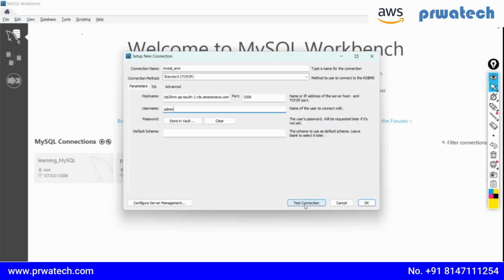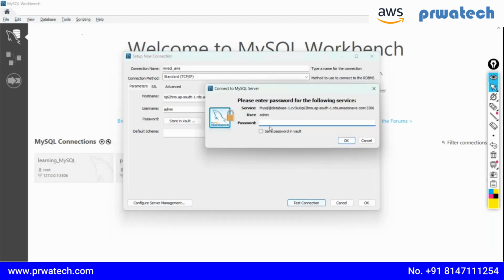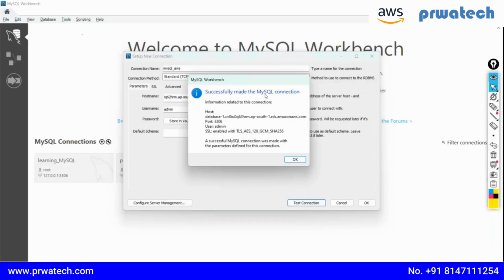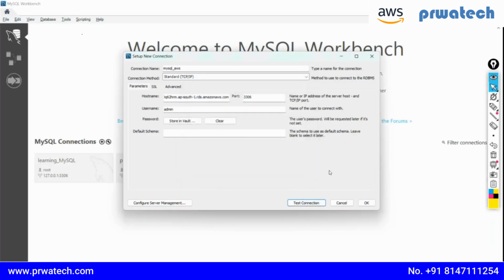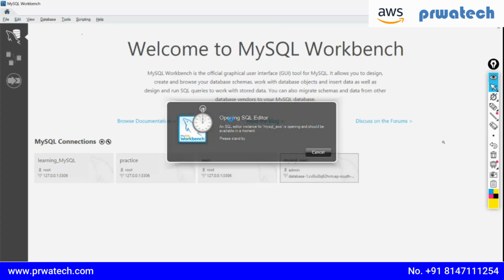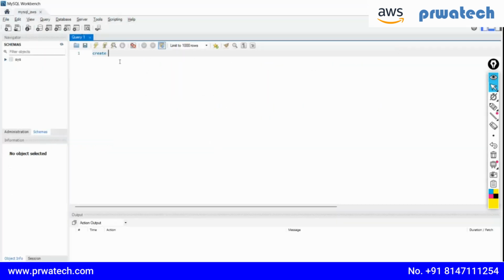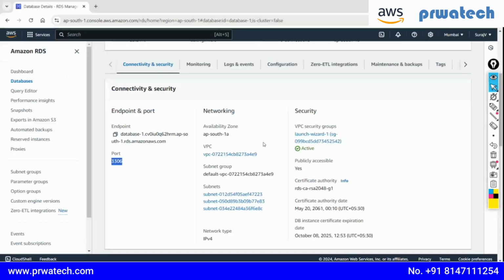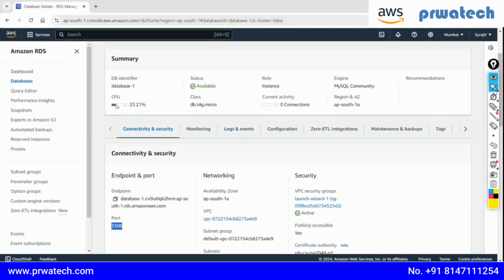So just tap on test connection. It will ask you the password, enter the password, then it will make the successful connection. See, successfully made a connection, MySQL connection. Now MySQL has been connected with the AWS account. Whatever you want to write, you can write. You can create a database, and the database name, AWS or whatever you want, you can mention. Then those things will be saved in AWS databases.